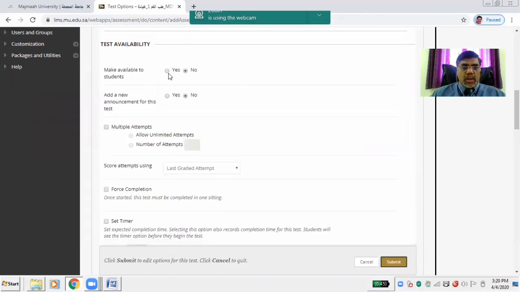And if you want this test to be visible to the students, you have to click yes. If I click, this will be shown in the dashboard of the students. Okay, and if you want to make an announcement, like this exam is ready and it can be taken on such and such date at what time, if you make an announcement, this will automatically appear in the students' dashboard. So these two, no, I am not opting for these options now.